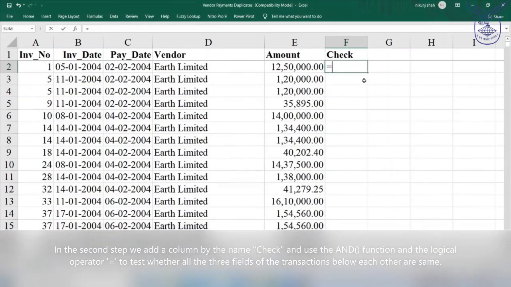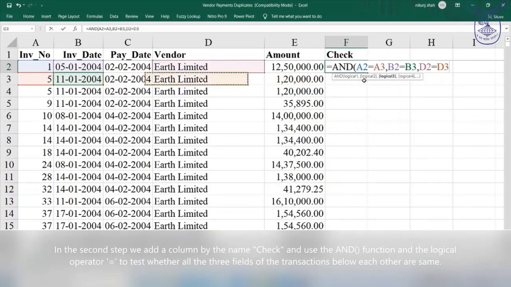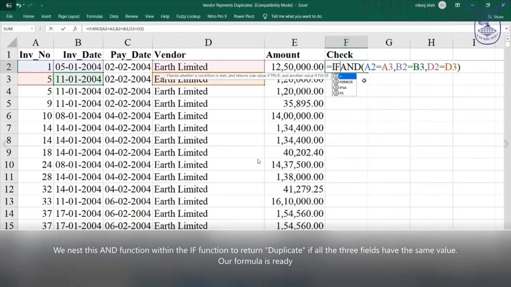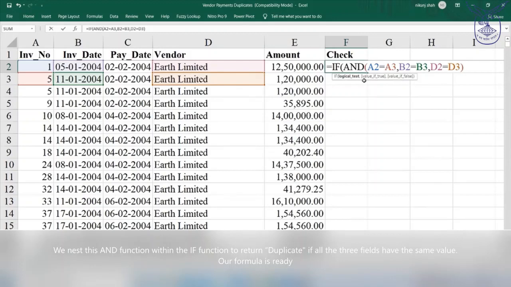In the second step, we add a column check and use the AND function and the logical operator is equal to test whether all the three fields of the transactions below each other are same. We nest this AND function within the if function to return duplicate if all the three fields have the same value. Our formula is ready.